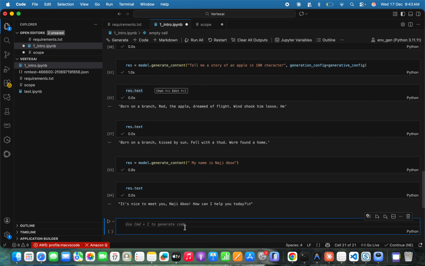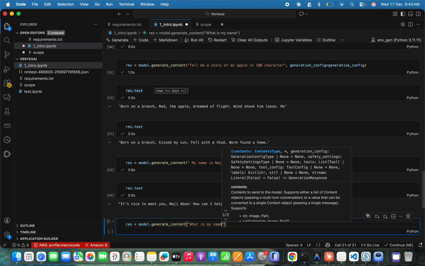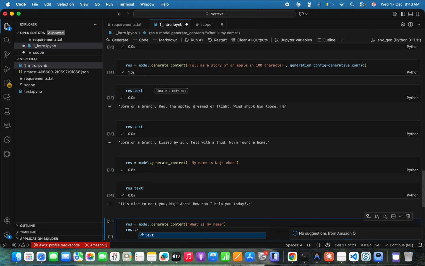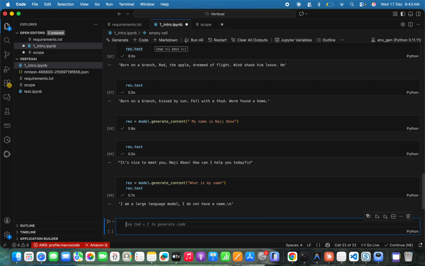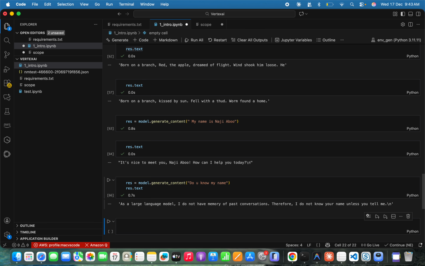Fine. Now I'm going to ask again with model.generate_content: what is my name? Give me my name. It says, I am a large language model, I do not have a name. So it didn't give me that name. Maybe I can ask a different question: do you know my name? Let's see if that makes any difference. No, it's not giving me the name.